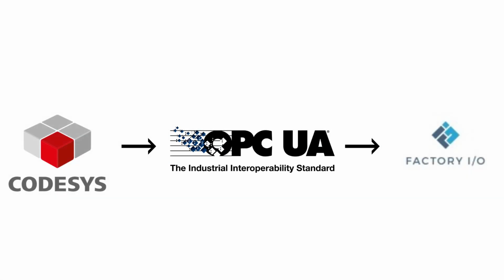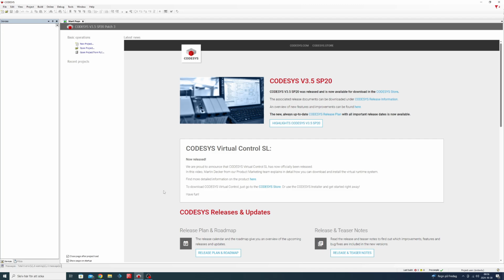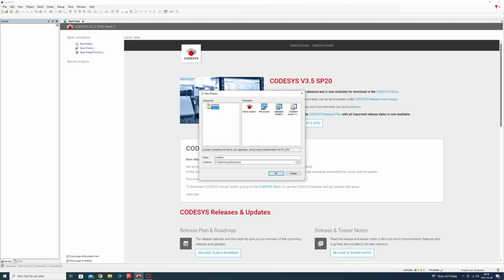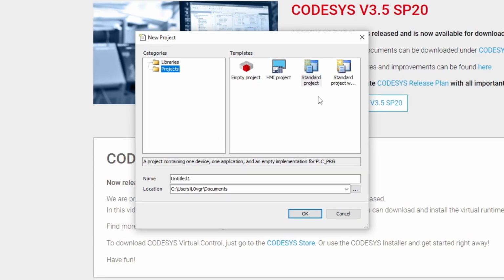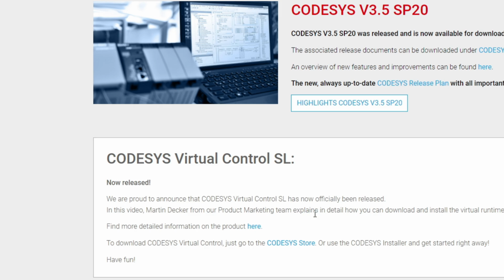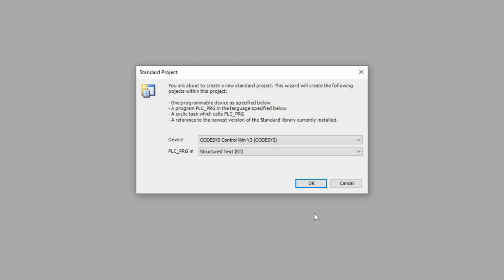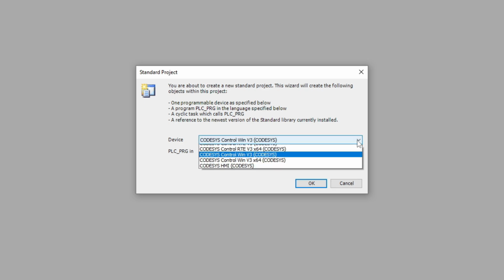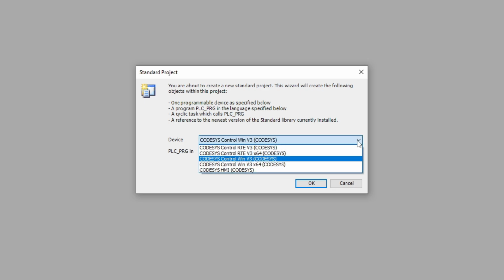In this video we will go through how to connect Codesys to Factory I/O. First, let's create a new project. Since I will be using my Windows PC as PLC, we choose Codesys Control Win64 project.